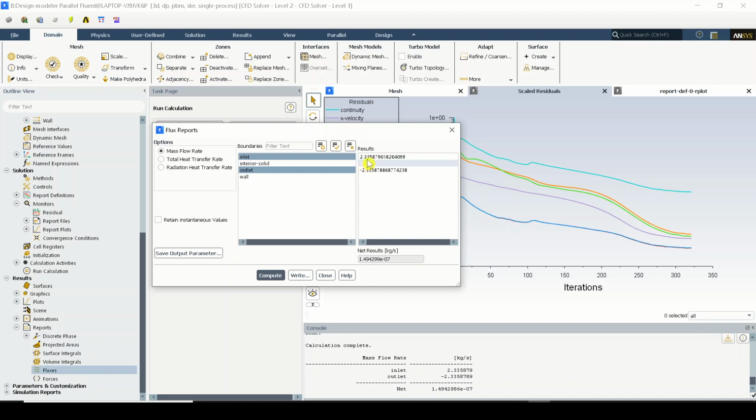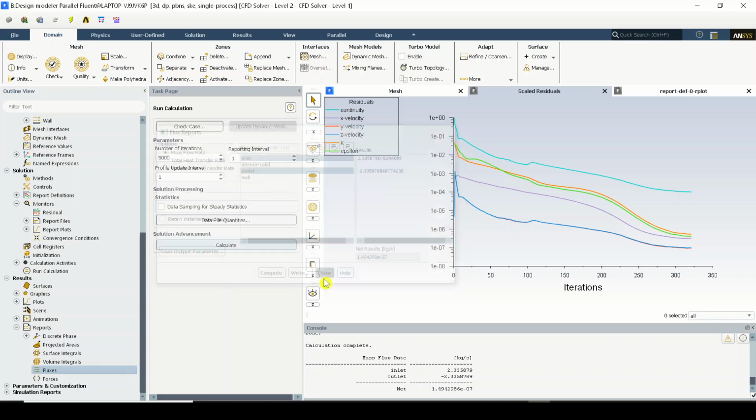You can see the amount of mass entering into the domain is 2.3 kg per second, and the amount of mass which is leaving the domain is negative 2.3 kg per second. So the amount of mass entering is equal to the amount of mass leaving the domain, and this is what the continuity equation states. So this again indicates that the solution has converged appropriately, right?